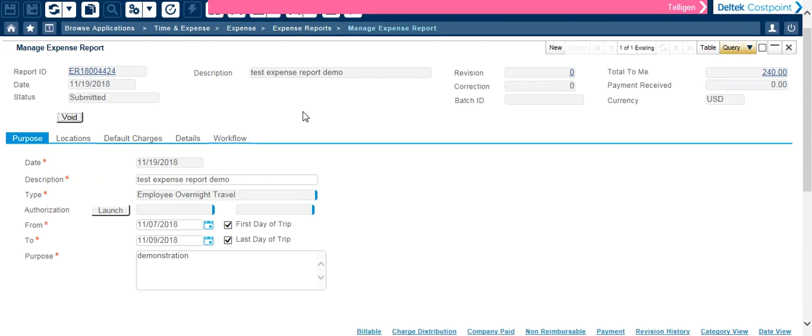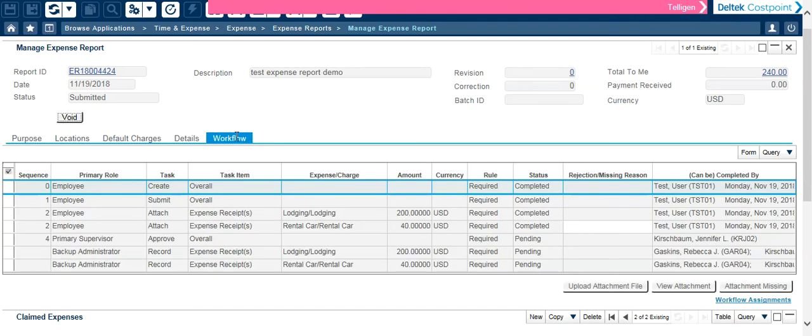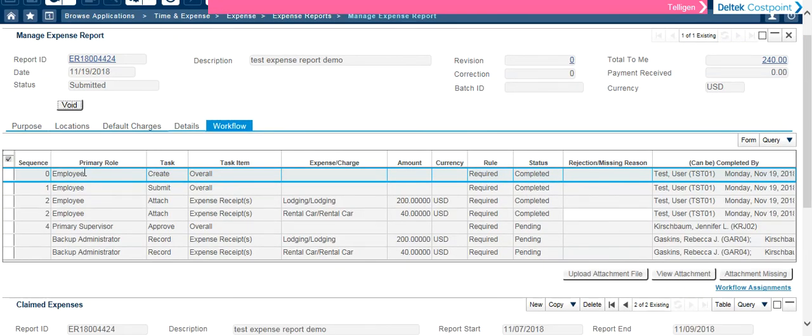To see the tasks and the status of each task on this expense report, we can click on Workflow to see the list. Here you could see that the first step was to create it. The employee did that. Submit it. We have the attachment. Over here you can see that it is required and it has been completed. The next step is for the primary supervisor to approve it. That task is still pending. And then the backup administrators review the receipts and approve it by clicking on the record.